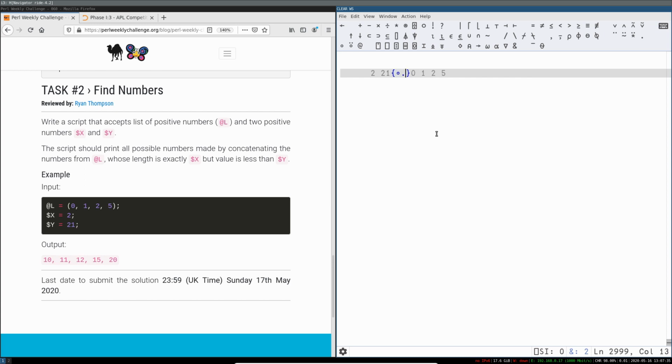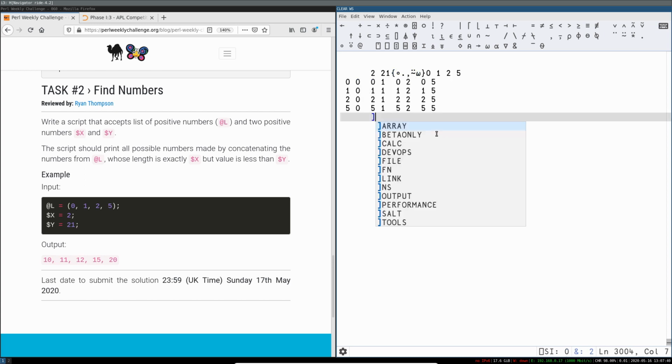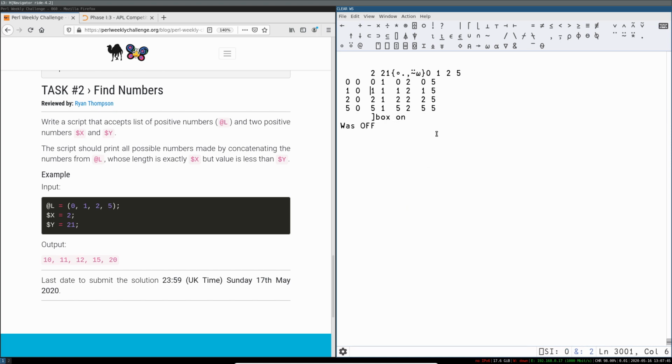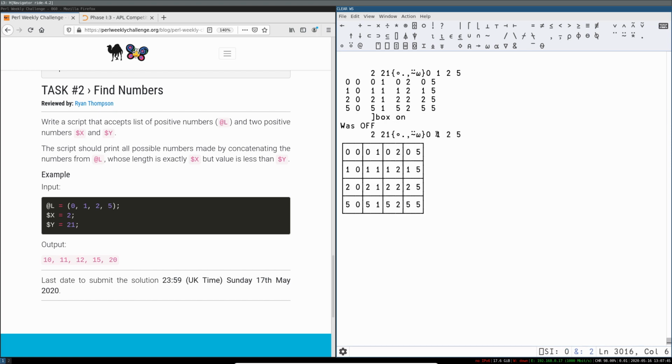So we could do an outer product catenation selfie of omega. So now we've got all the combinations. We'll make sure boxing's on and you can see the structure a bit better. So there's a nested matrix of all of those numbers. And then we can just filter out the ones.